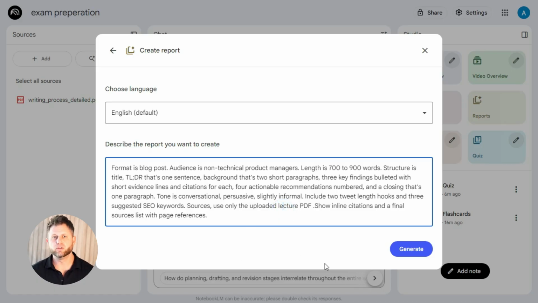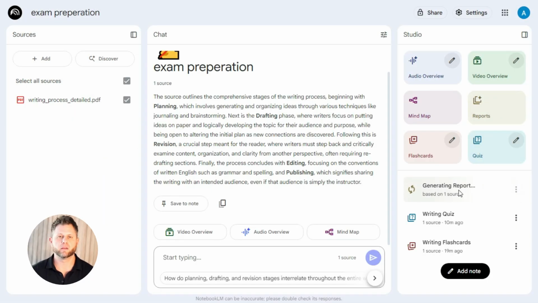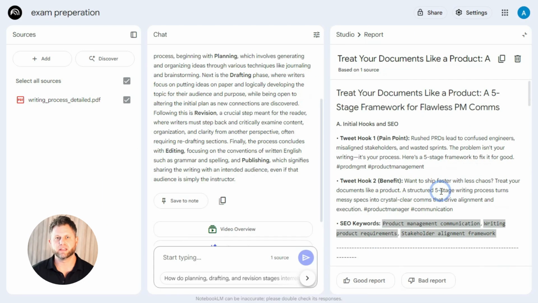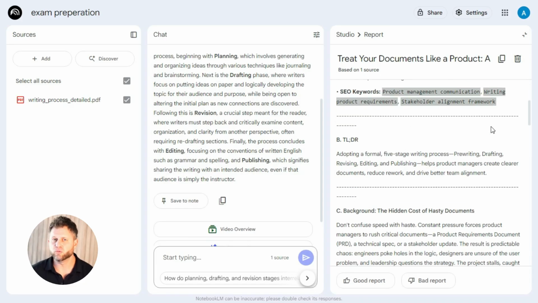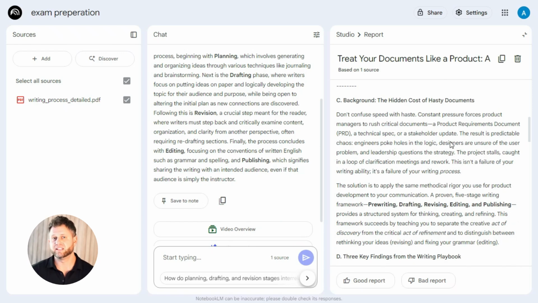Paste that into the prompt field, hit generate, and watch what happens. NotebookLM builds the entire report. Title, TLDR, background, key findings with citations, recommendations, closing, even gives you tweet hooks and SEO keywords, all based on your sources, all formatted exactly how you asked.